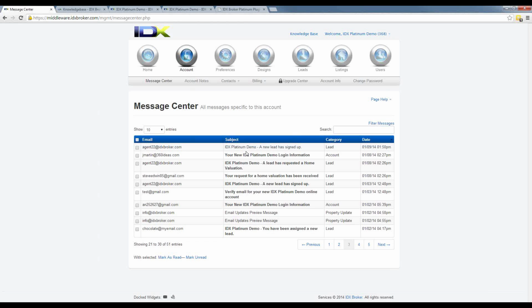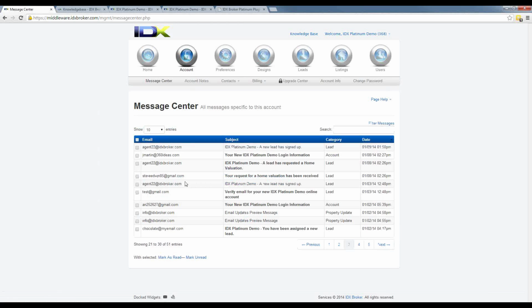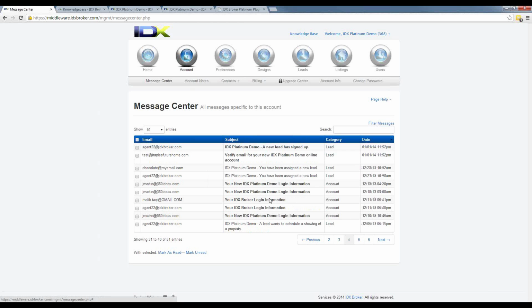And then these are the emails being sent by the system automatically. So, for instance, a new lead has signed up. This is an agent notification email that goes out to the agent when the lead has been brought in, and then goes to that particular agent. So the email address itself could be any number of emails. It could be yours, it could be the agent's, it could be the lead's. So hopefully that answered the question regarding that.